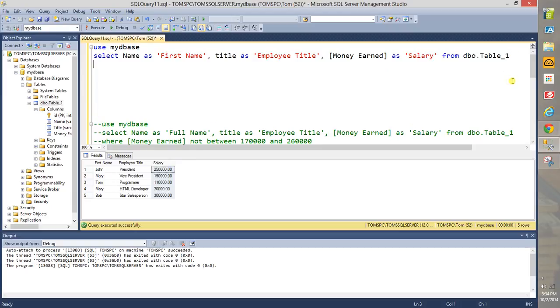Now, let's add a record selection statement. So WHERE money earned NOT BETWEEN 170,000 AND 260,000, like that. So this will select all the records where people are either below 170,000 or above 260,000. Execute, and that gives us Tom, Mary, and Bob.